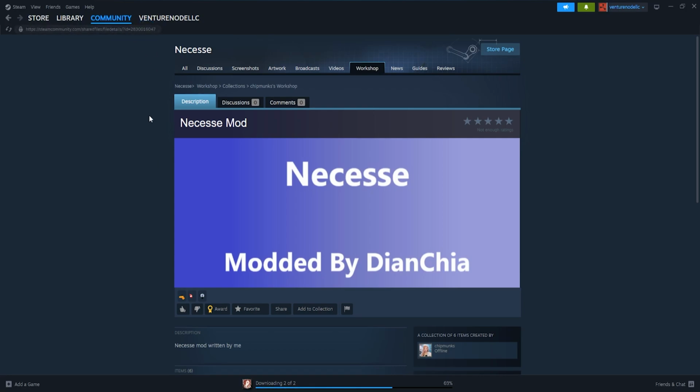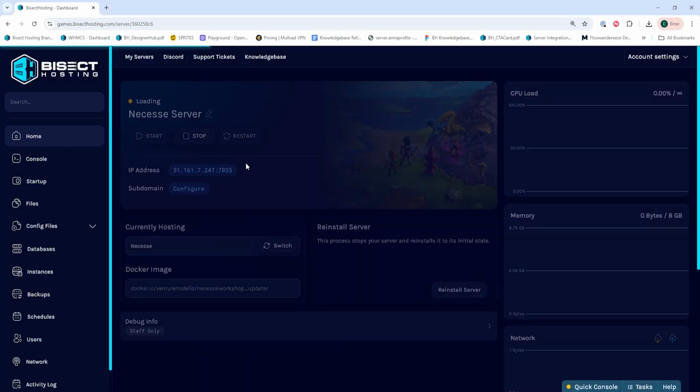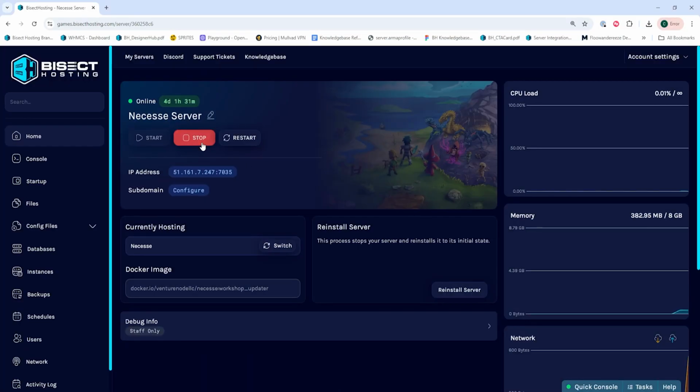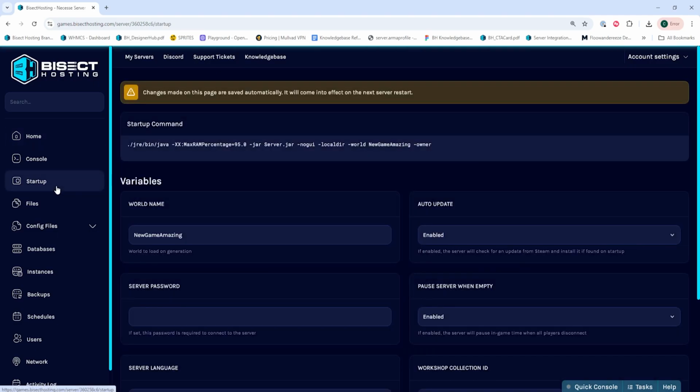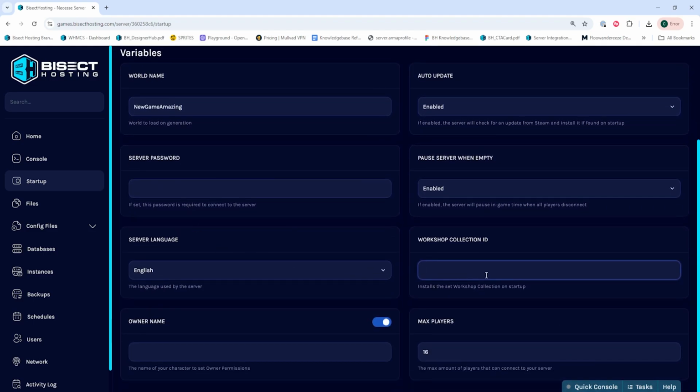Once we've copied those numbers, we're going to log into our Bicycle Hosting Games panel and choose our Necesse server. Next, we're going to choose the Stop button to stop the server. We'll then go to the Startup tab, and on the Workshop Collection ID table, we are going to paste in that number we copied earlier.